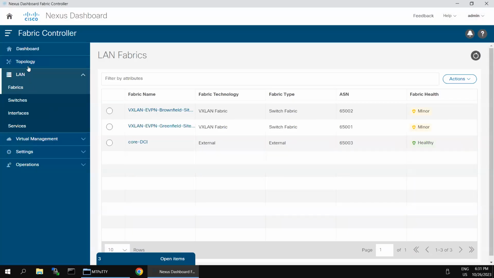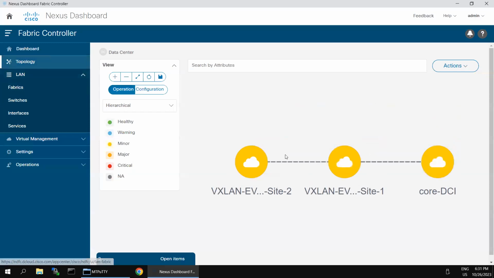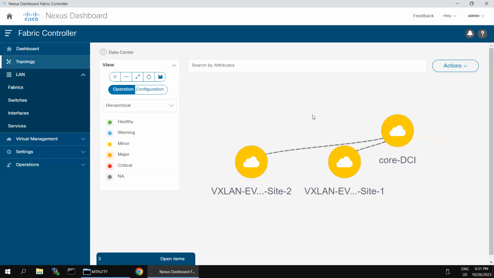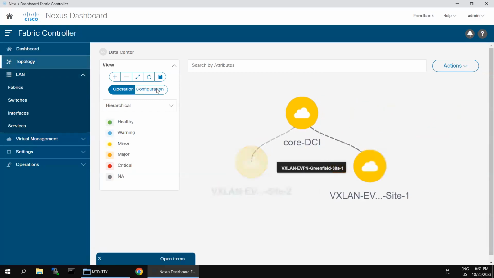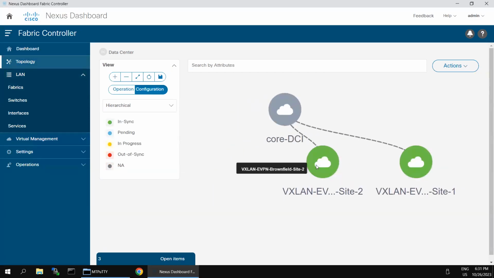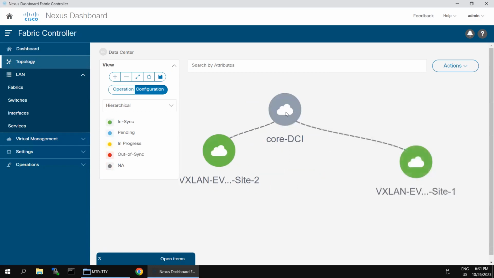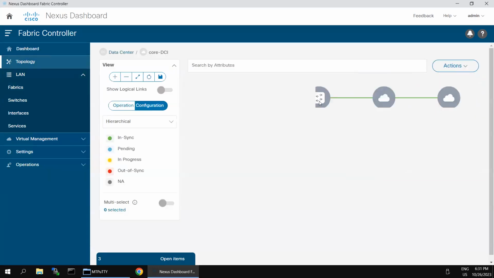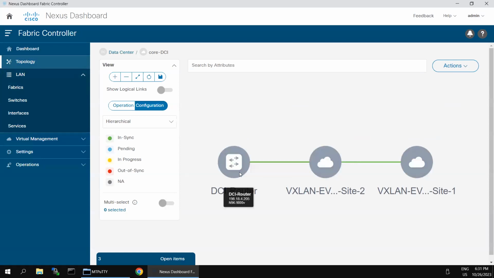Now, if you go back to the topology, you should see that you have your devices, which is actually fabric, which is connected with the core fabric. And if you go here to the core fabric, the DCI router is connected like this, right? So we have created the fabric. Now we have 3 fabrics. Now we'll go and do the configuration for the multi-site in the next section.